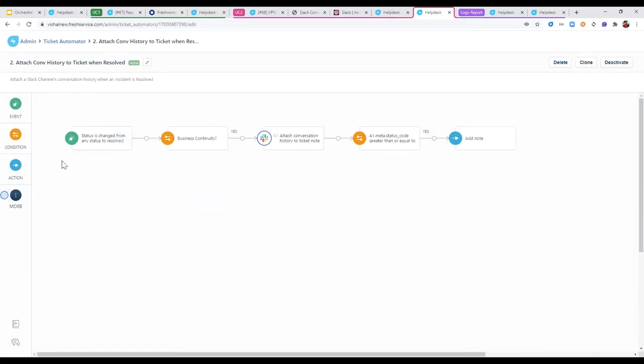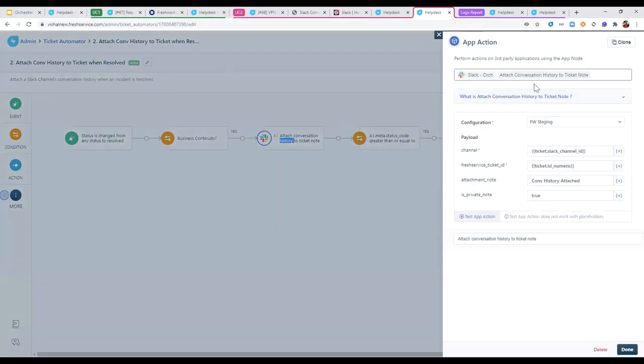So the event here is when that incident moves from any status to resolved, and then confirm that it is a major incident or a business continuity incident. And then I use an action within Slack to attach the conversation history to a ticket note. So what you'll notice here is the channel is actually referenced based on the ticket custom field, which I used in my earlier workflow to store that Slack channel.